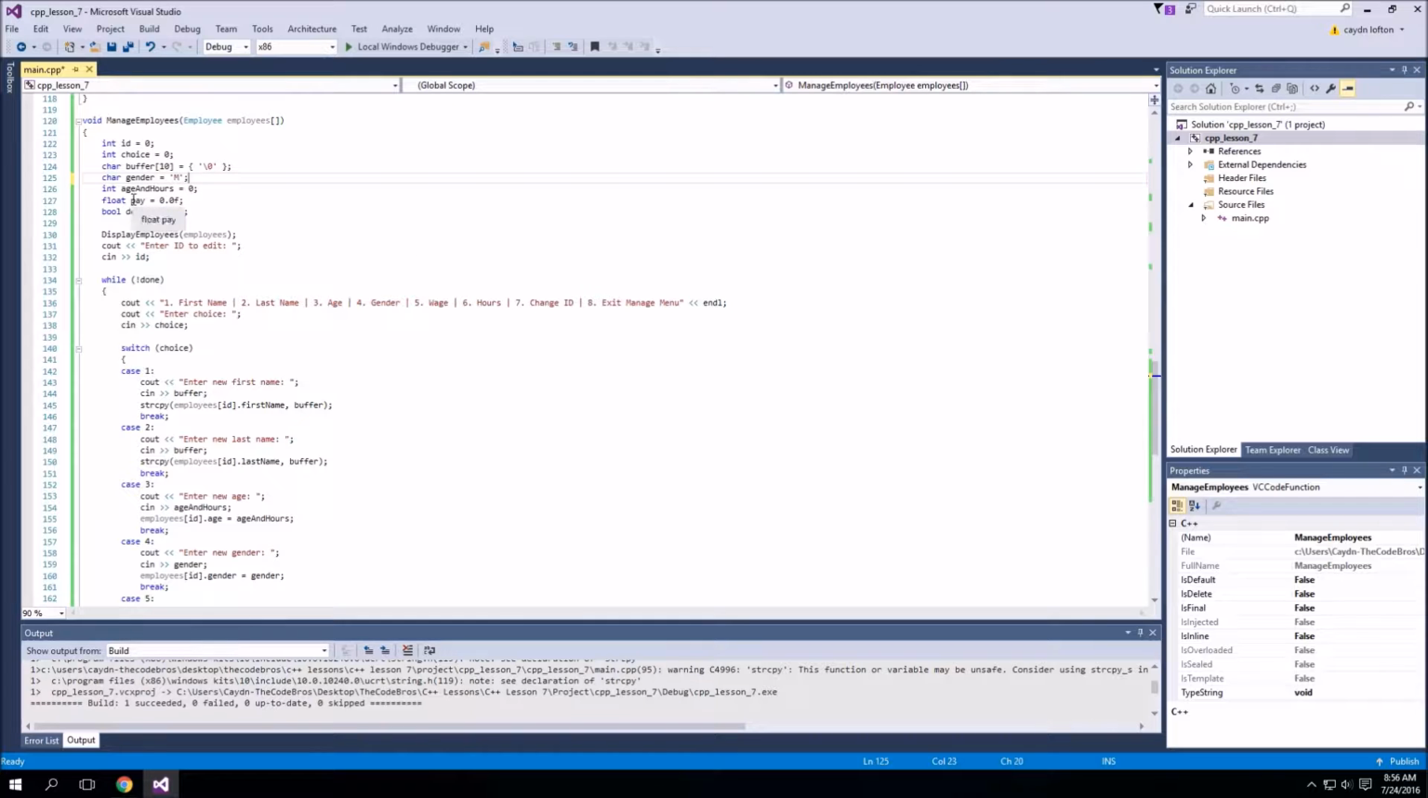We also have a float pay. This is like the wage to change here, and we default that to $0.00, cast as a float. And then our boolean done for our while loop.